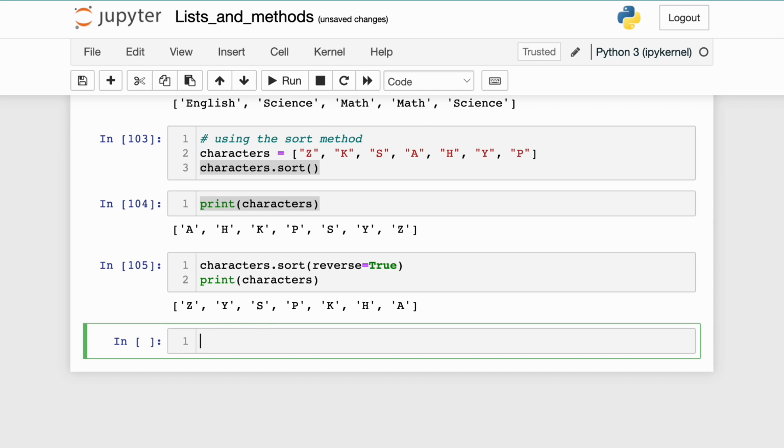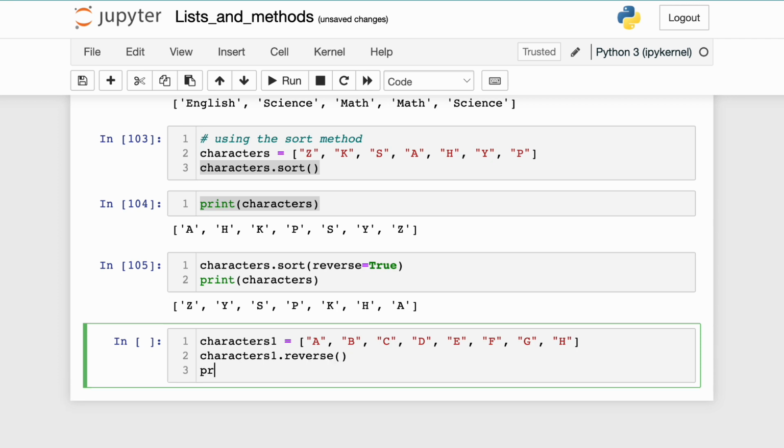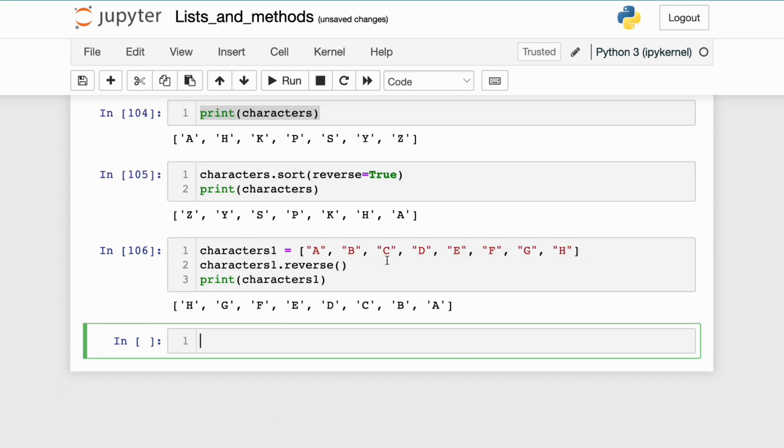Now let's also look at how to use the reverse method to reverse the items in the list. I also have a value over here sorted alphabetically, and now we can run the characters. So character one dot reverse, and when I print character one, we are just going to have the reverse of this list.